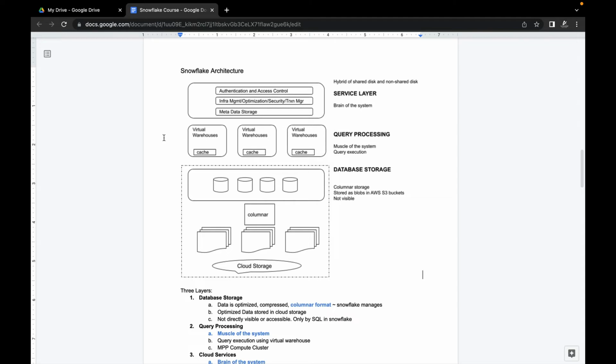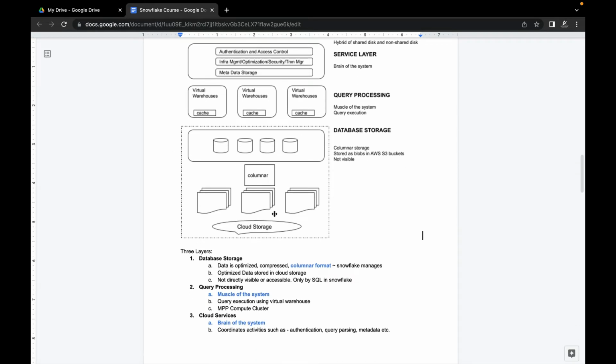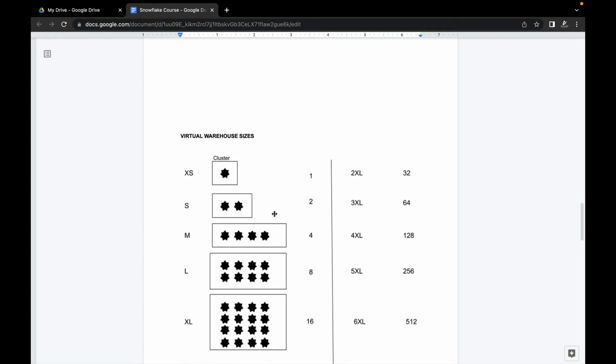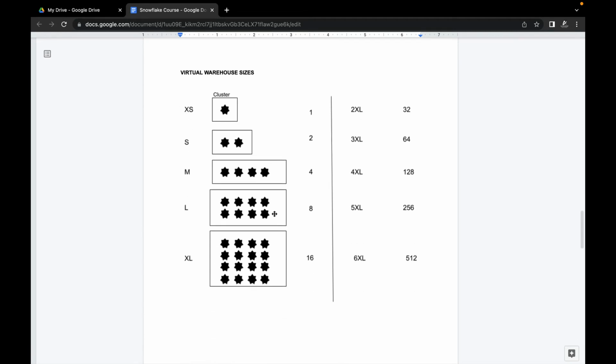So let's go further and see some of the concepts of the virtual warehouses. If you see this diagram, a virtual warehouse, as I have already informed you, is an MPP cluster. MPP is massively parallel processing cluster. In Snowflake, the virtual warehouse sizes are defined as extra small, small, medium, large, extra large, 2XL, up to 6XL today.